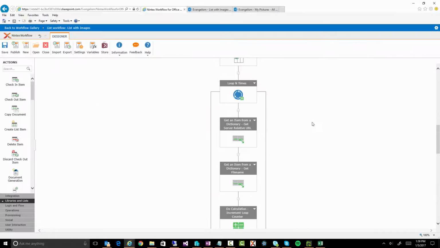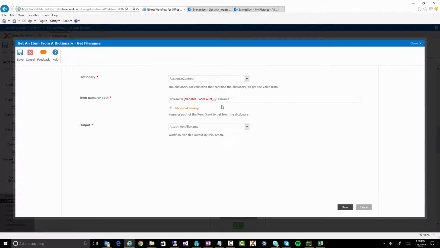We have the same action, except this time we're getting the file name. So the server relative URL will have things like /site name/list/item number/whatever the actual name of the attachment is. And then file name will just have the actual name of the file.